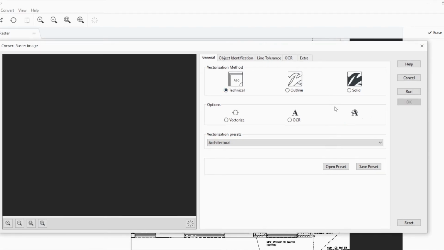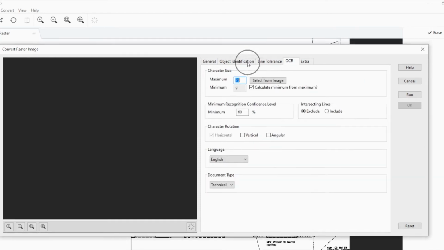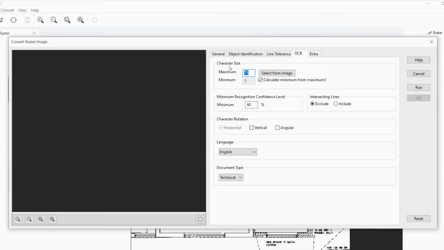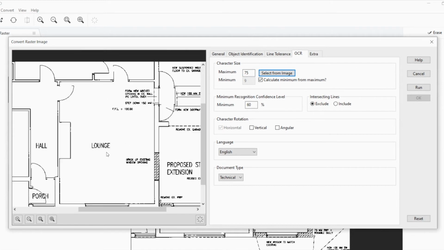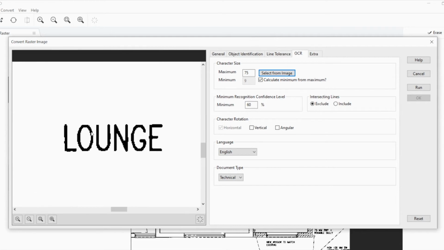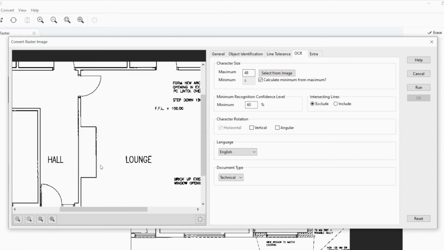When you click on Vectorize and OCR, a new OCR tab is going to pop up here. So click on that to set some of the settings right. For the character size, let's set the maximum character size by clicking on Select from Image. Looking for the largest text here, I think it might be these room labels. So let's zoom into any one of those, and then click and drag across its height to set the maximum character size automatically.